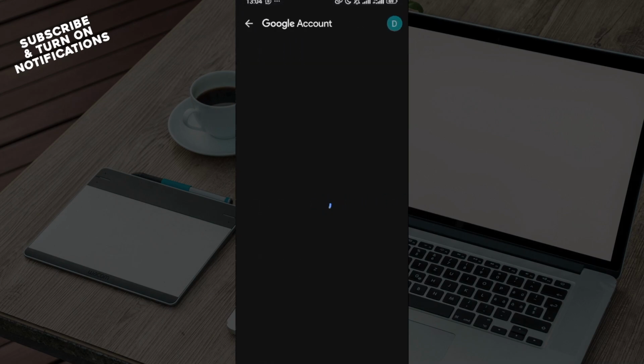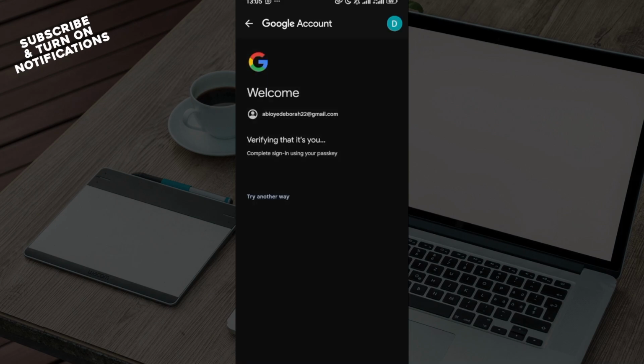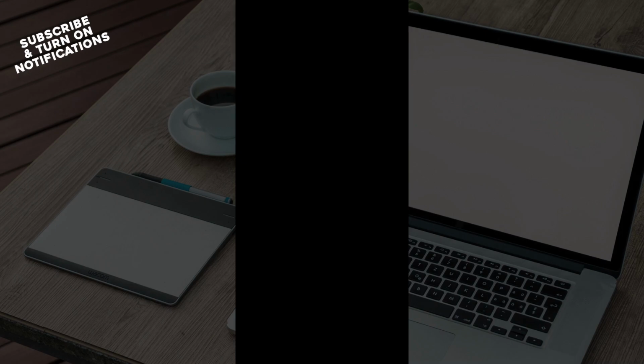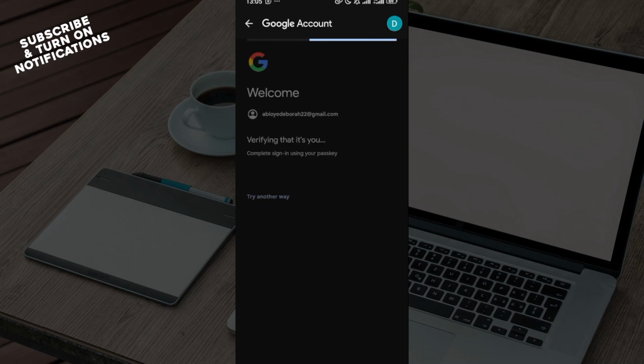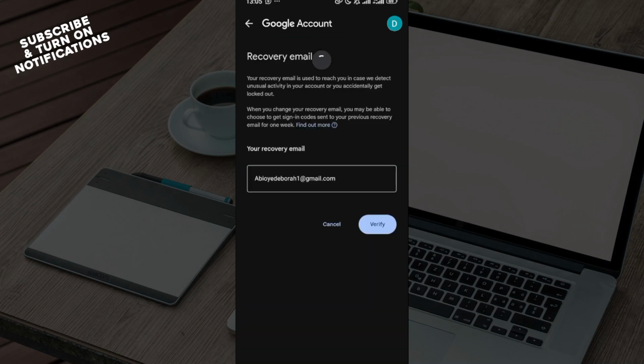And after clicking on recovery email, you'll be asked to verify your identity either through passkey, through biometrics, or through your password. Whichever requirements were displayed to you, ensure you fulfill them. And then once you've done that, you can now see your recovery email.